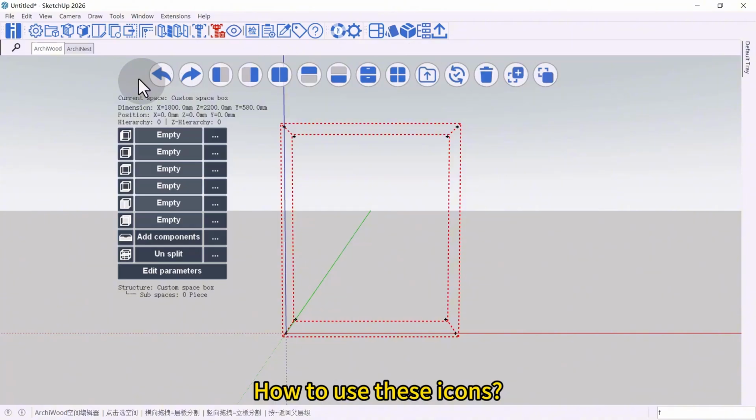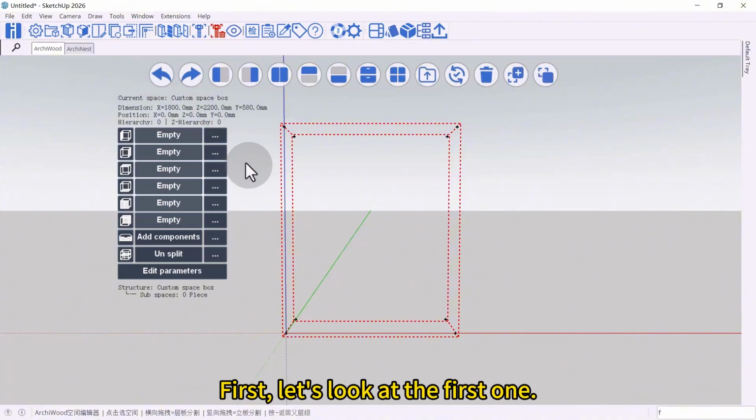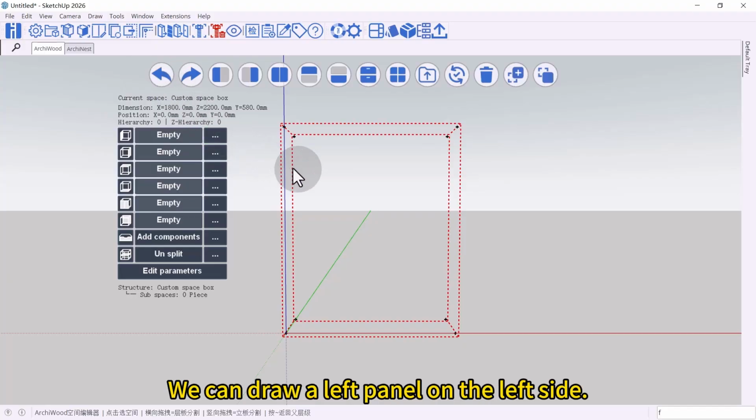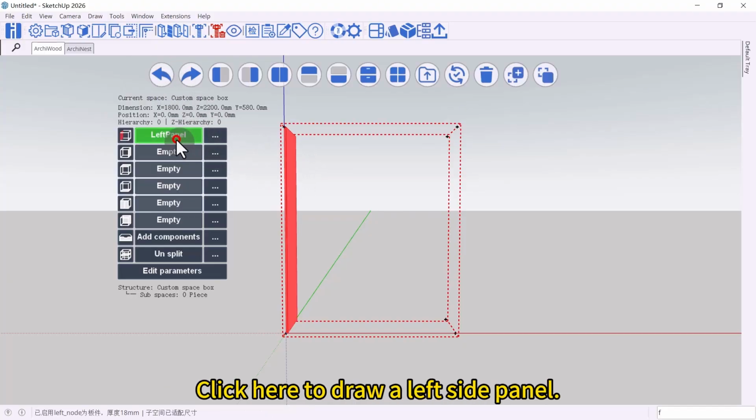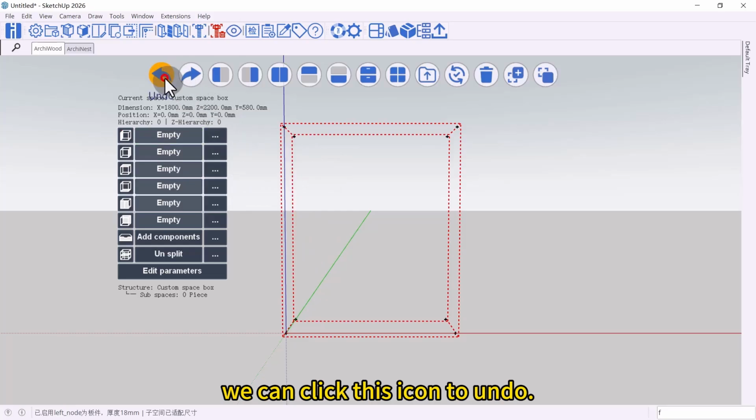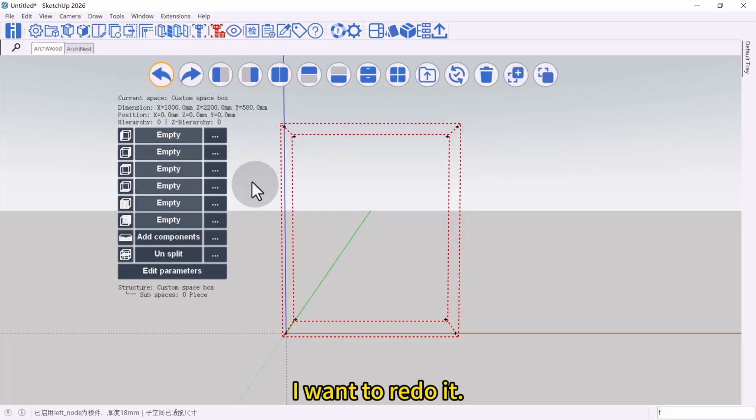How to use these icons? It's very simple. First, let's look at the first one. The first one is undo. We can draw a left panel on the left side. Click here to draw a left side panel. After drawing, if we think we need to undo, we can click this icon to undo. I want to redo it. Then I can click this icon.